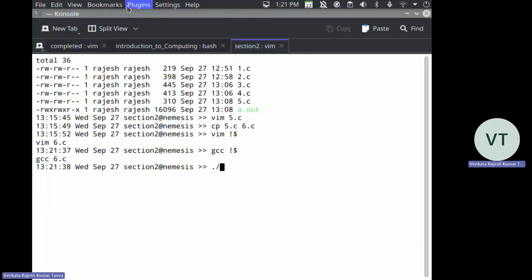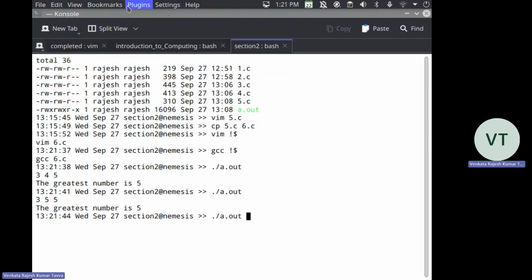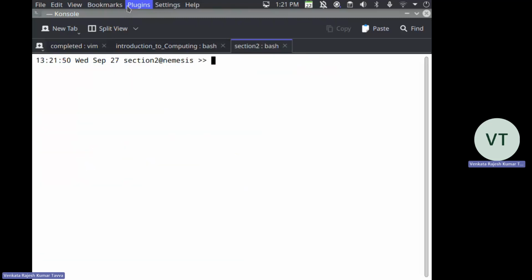Okay, so let's see. I give 3, 4, 5. Greatest number is 5. I give 3, 5, 5. Greatest number is 5. I give 5, 3, 5. I give 5, 3, 3. Greatest number is 5. I give all equal. All are equal. That's it.